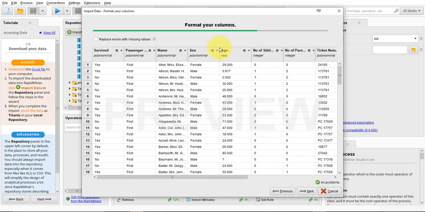And format your columns. I guess we just keep going. And it says no problems here. So that's what you hope to see, but that may not be what you see. And you know, this is all made up nicely for us, this data set, but you may not see this with your own data.